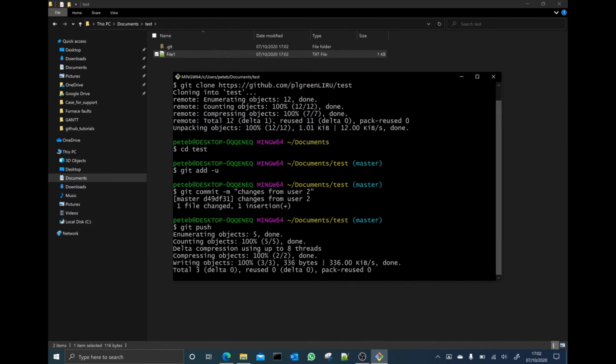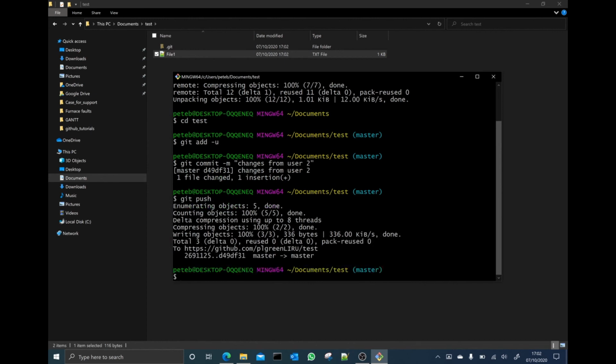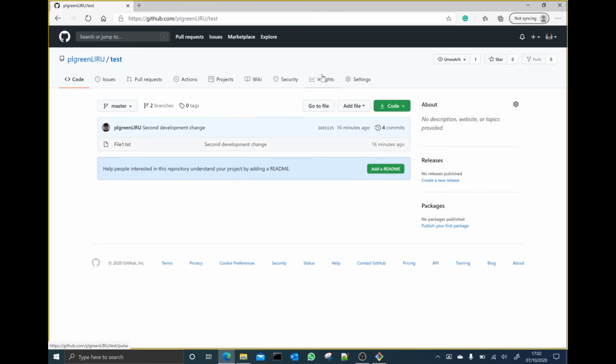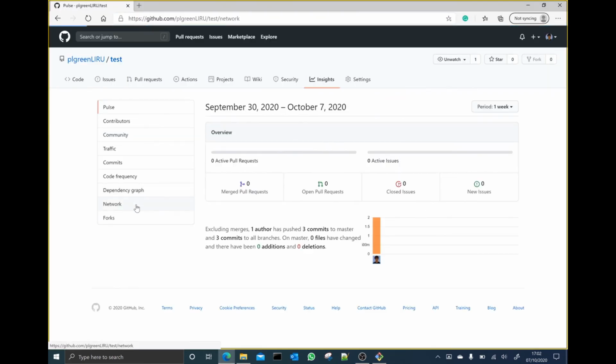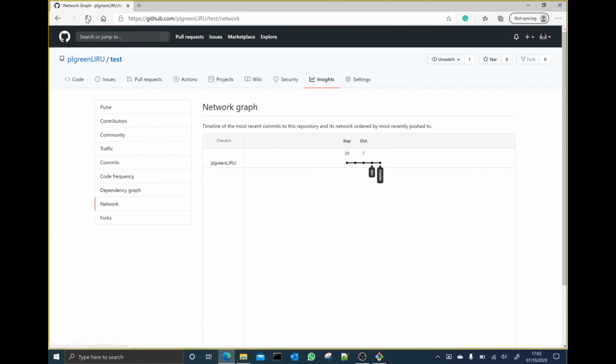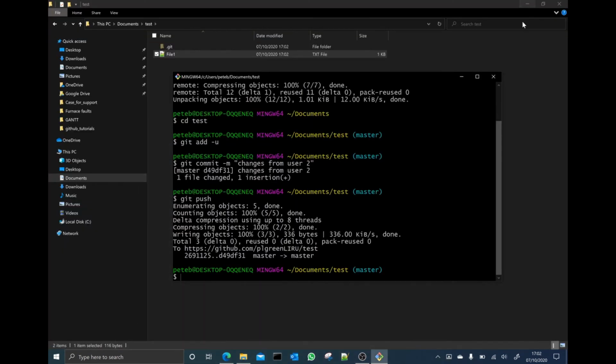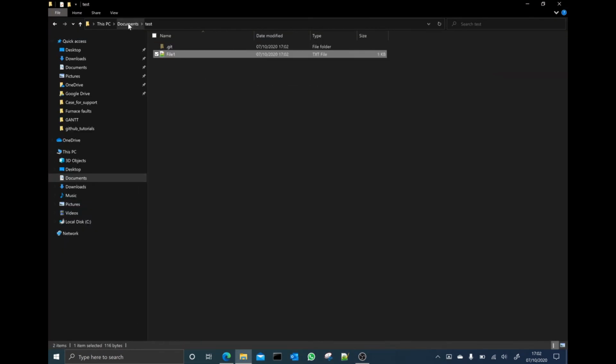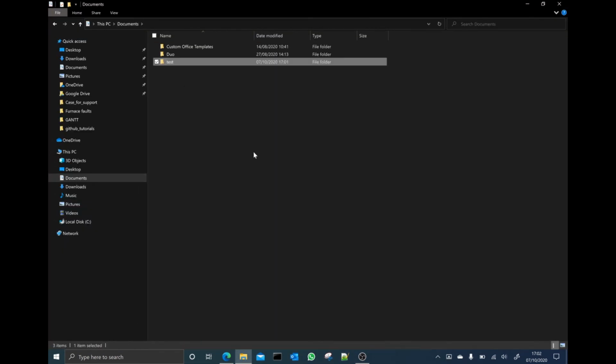So, right, we're pretending someone else has done this on their own PC, somewhere else in the world, whatever. So we've done that now, and go back to the network. The master branch, yeah, it's already happened. It's got this extra commit now. It's changes from user 2. Fine. So we're done pretending we're user 2, so I'm just going to delete that.